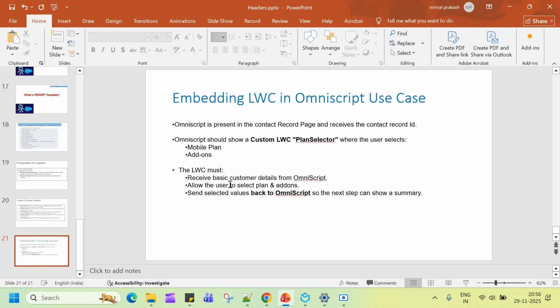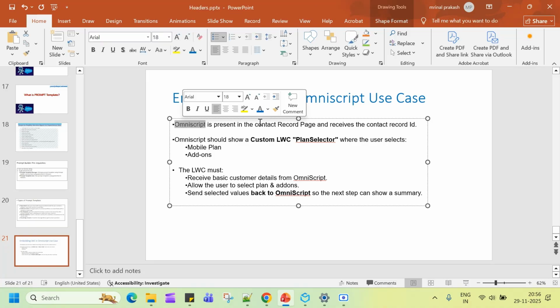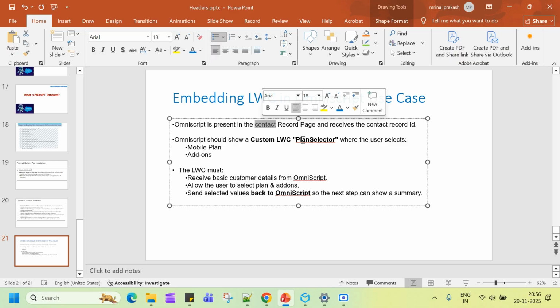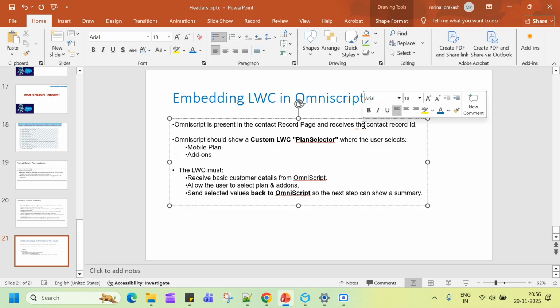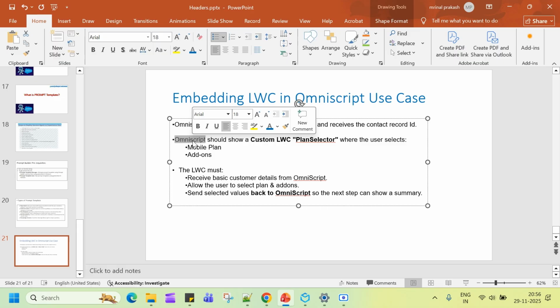My requirement is that my Omniscript should be present inside the contact Lightning record page, and it should receive the contact ID. Using that ID, I can fetch the contact information and pass it to the LWC. The LWC will make use of that information, show it on the screen, and show some drop downs using which I can select information for that selected user, the contact. Now, the selected information should pass back as well.